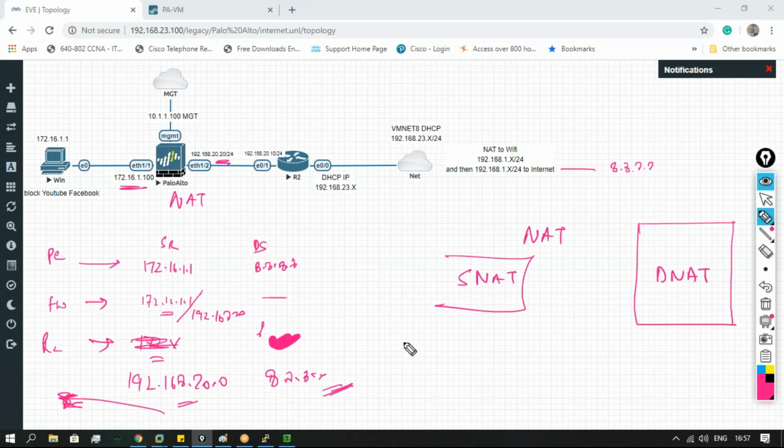Any questions, anyone? So you are natting it to this interface of 1/2, right? Yes, I'm natting it actually. So I'm natting 172.16.1.0 to 192.168.20.0. So the whole network. Yes. As of now the whole network, but I'll do it for a specific IP. Okay, then no problem.